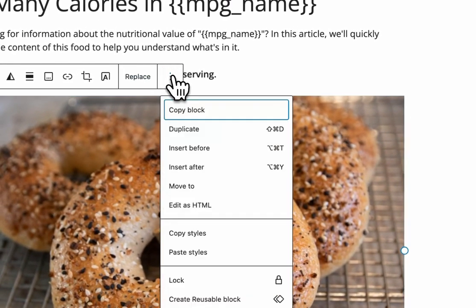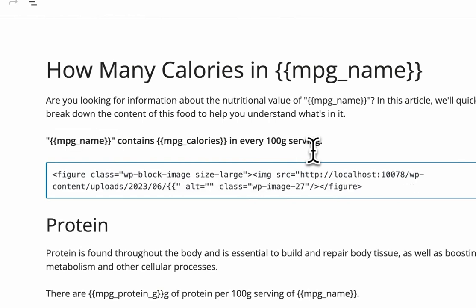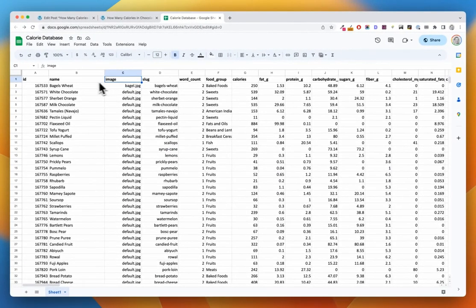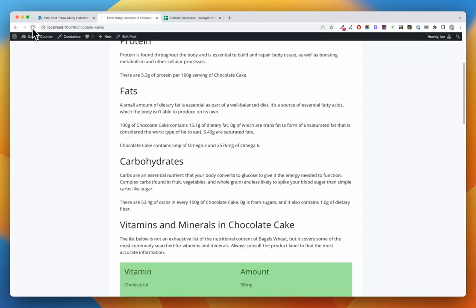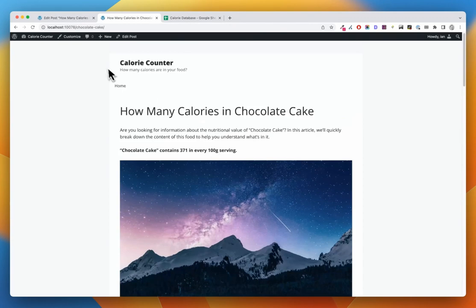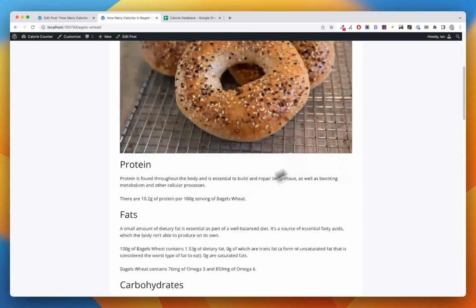And then we'll just go edit as HTML. So in the actual file name here, we'll just get rid of that. And we'll go MPG image, which is image. And then all of these get prepended with MPG underscore. So we'll add that in. Update that. Go back to chocolate cake, and because we haven't got a specific image for chocolate cake, it's going to give us the default. But if we go back to the bagel, we have an image of a bagel.